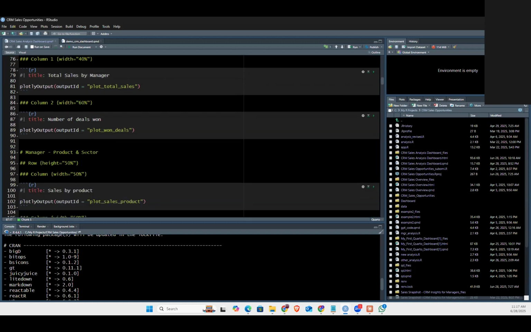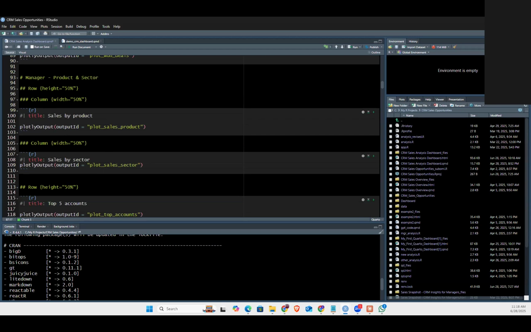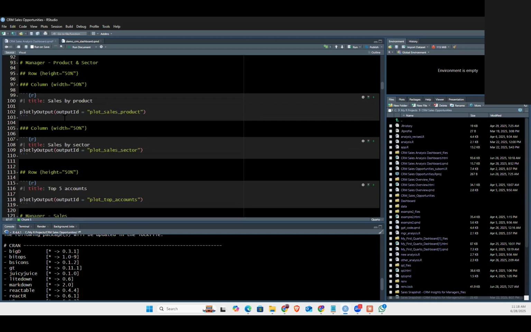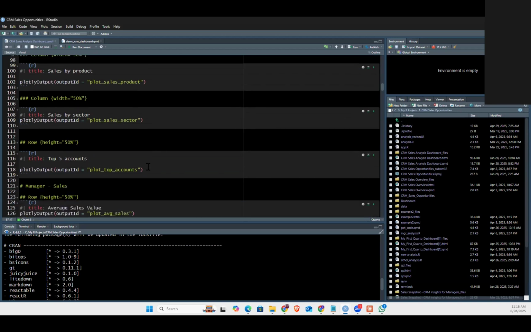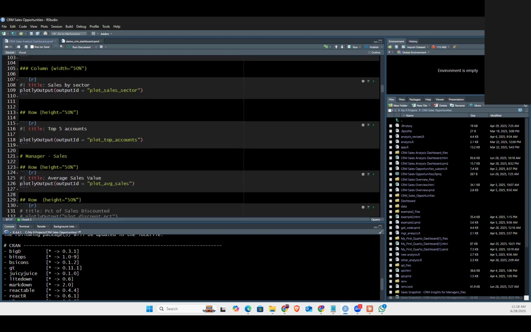So then for the second, this is for the second page. So we have the plots here. We have those plots. Then the third page is for manager sales, how they performed based on the sales quarter.